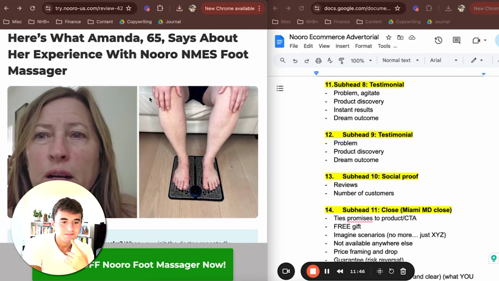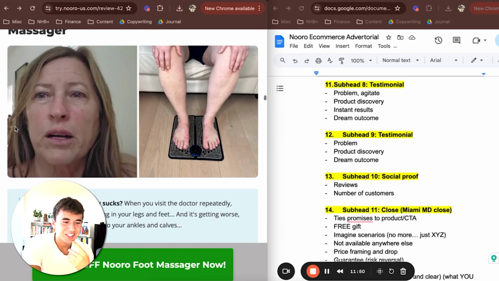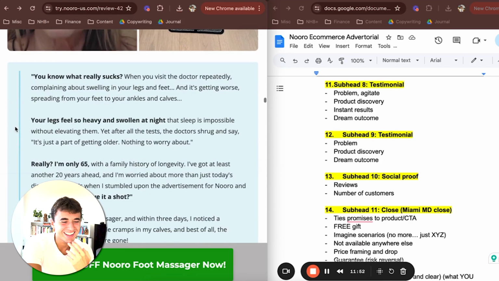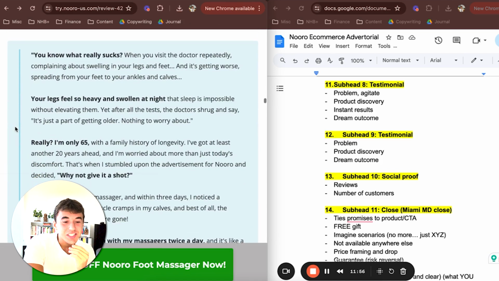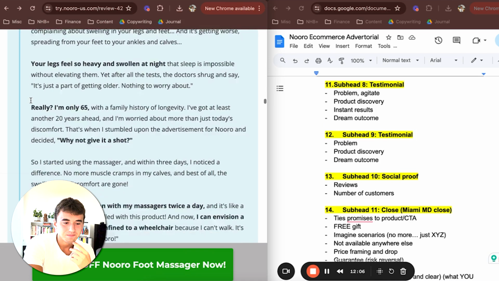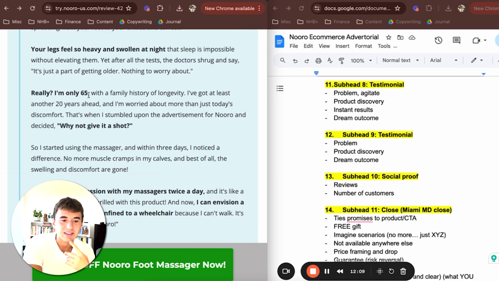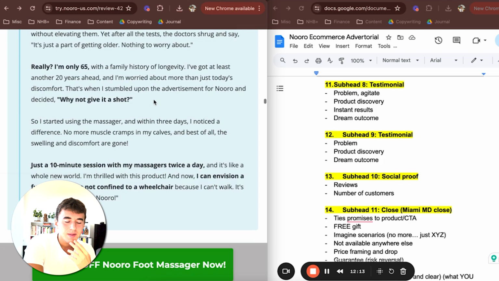Nice picture. Amanda, 65. Let's see what she says in this picture. Okay, let's keep going. You know what really sucks? So she's going to give you the problem in a way that's relatable, then she's going to agitate it with emotional, vivid language. Your legs feel so heavy and swollen that sleep is impossible without elevating them. Really, I'm only 65 with a family history, so still it's relatable. It's agitating. It's getting you sucked in.